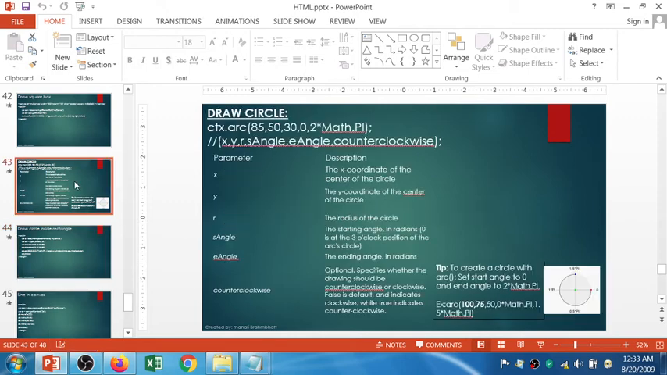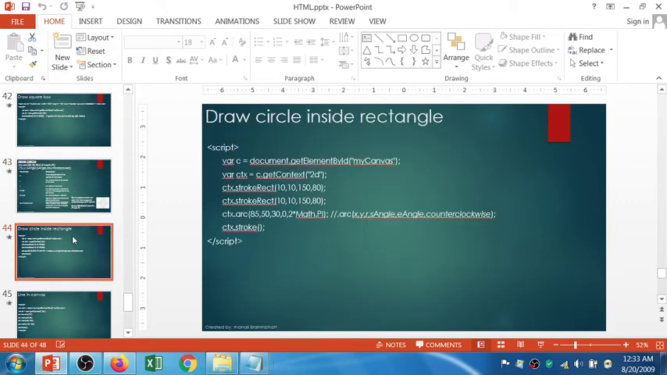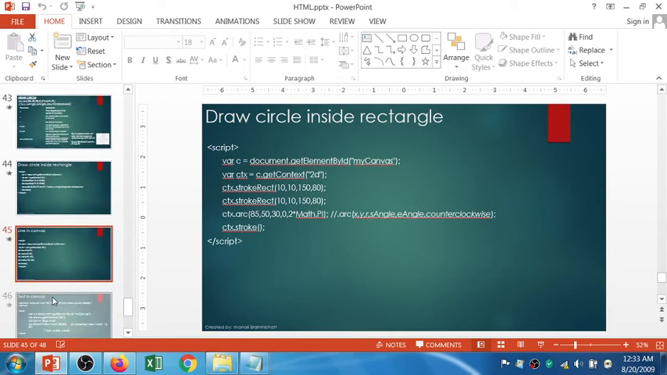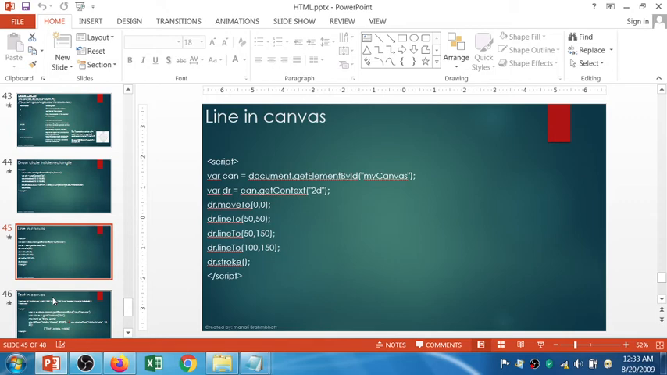So drawing a circle, the same code I have discussed earlier, that you can draw a circle inside the rectangle. Now the next is draw a line in canvas. So how to draw, let's see.